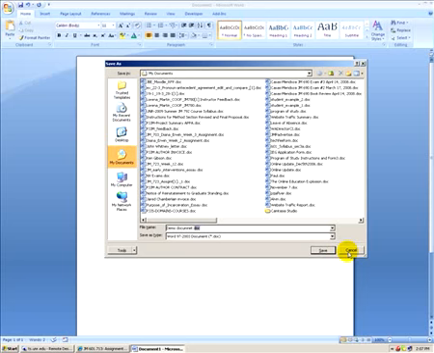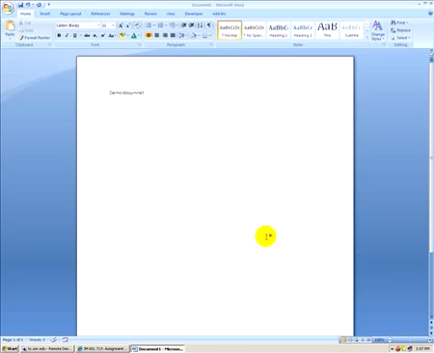Again, this is only for folks using the latest version of Microsoft Word. Select File, Save As, Word 97 to 2003. As long as you have that file extension of DOC on the end, you'll be good to go.